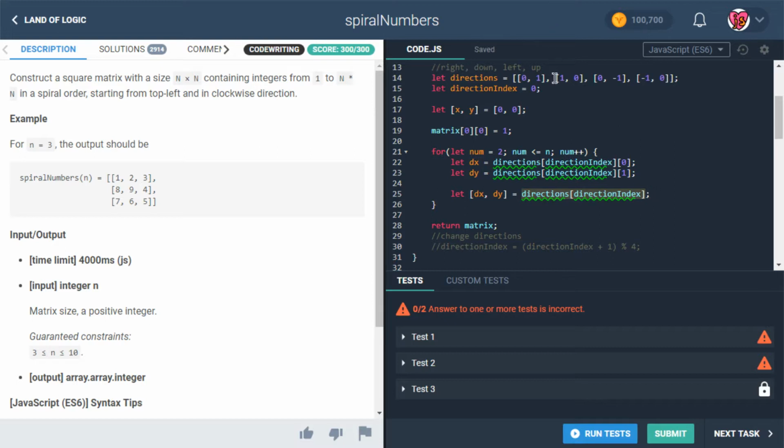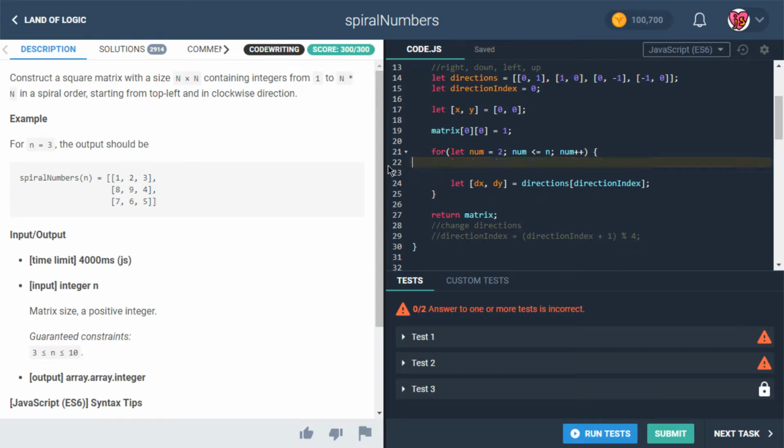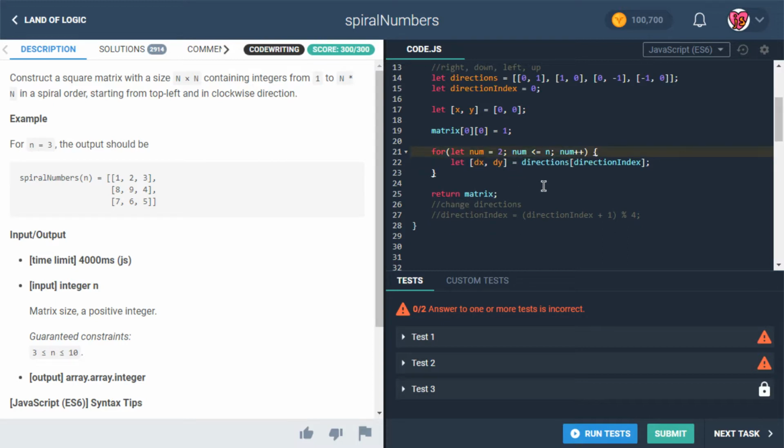Let's say the direction index is 1, so this thing right here is going to be 1, 0. So this is just going to say, okay, dx is 1, dy 0. Done. So that's nice. That's really showing us the power of these destructuring assignments, which is pretty cool.